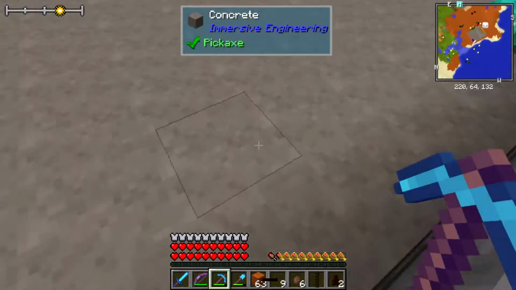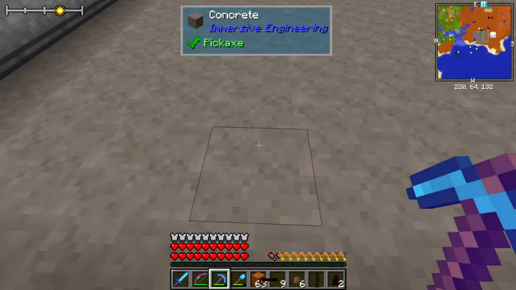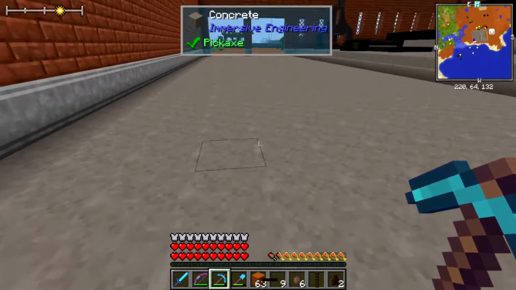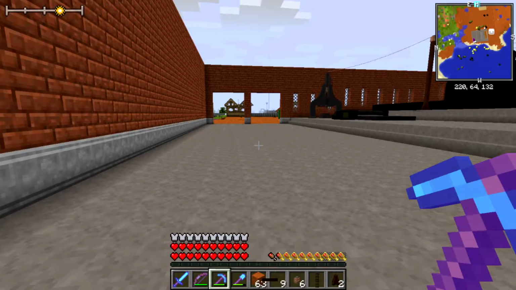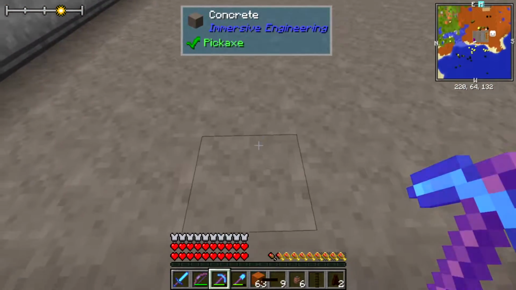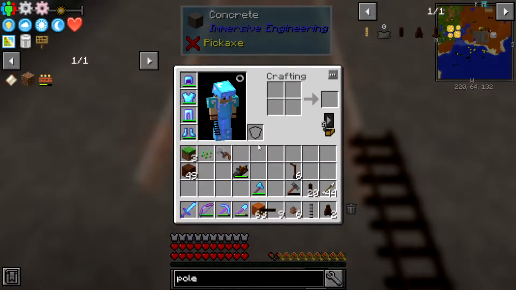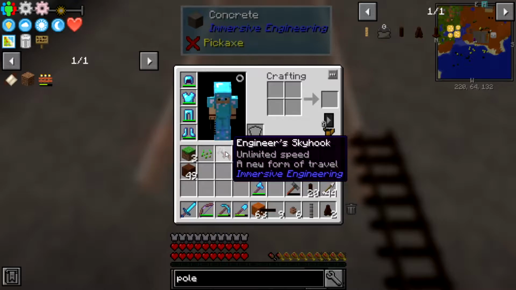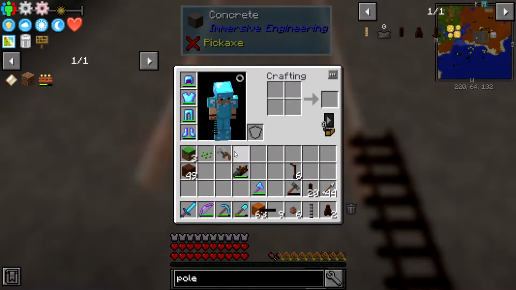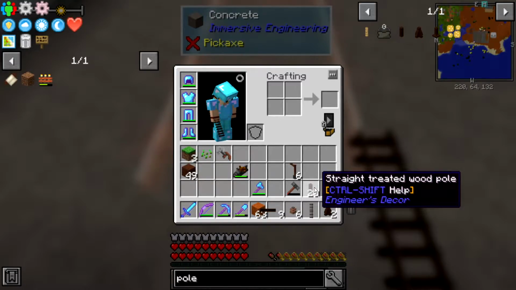There's a spinning thing out here. A spinning thing. I have rail segment. Oh, did you drop a rail segment out there? Did I? Don't think so. I've got one what was out here. Oh, I've got an engineer skyhook for some reason. Here you go.